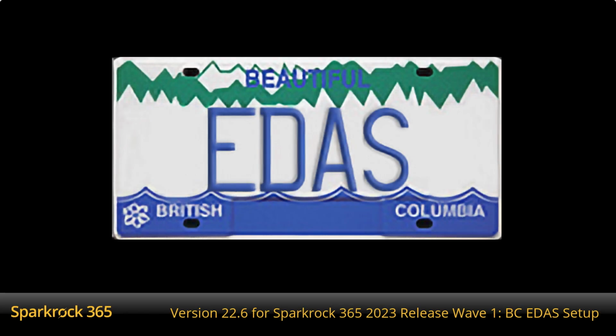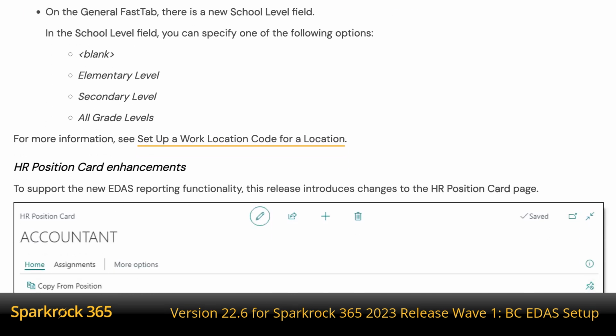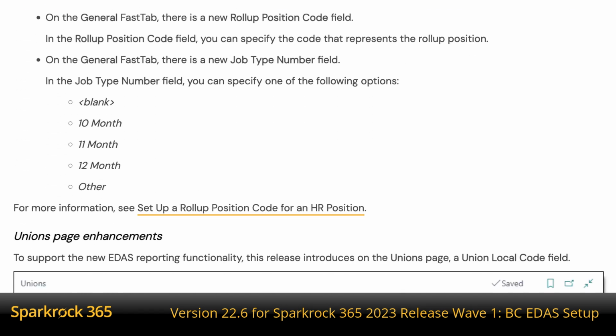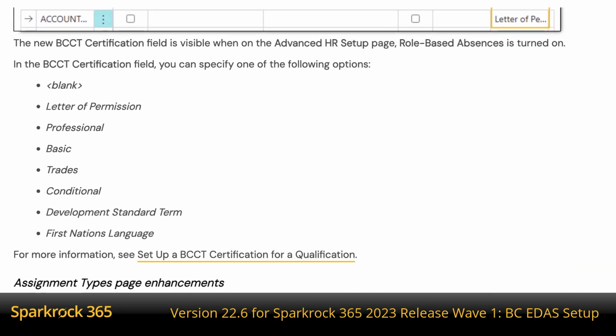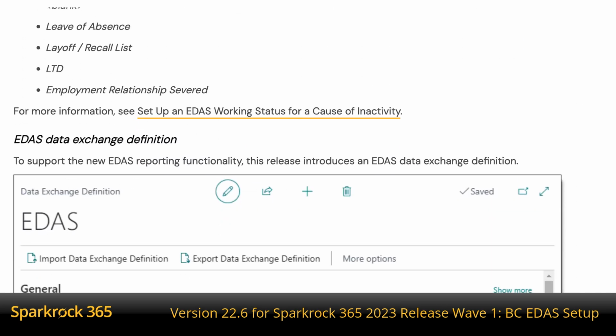So that's role-based absences. Now I'll quickly show you the first use of role-based absences, which is the EDAS report for school boards in beautiful British Columbia. To support EDAS reporting, there's some new fields that have been added to a number of screens. Now, I'm not going to list them all out here because they're in the release notes, and it's a one-time setup that your Sparkrock 365 consultant will help you perform.